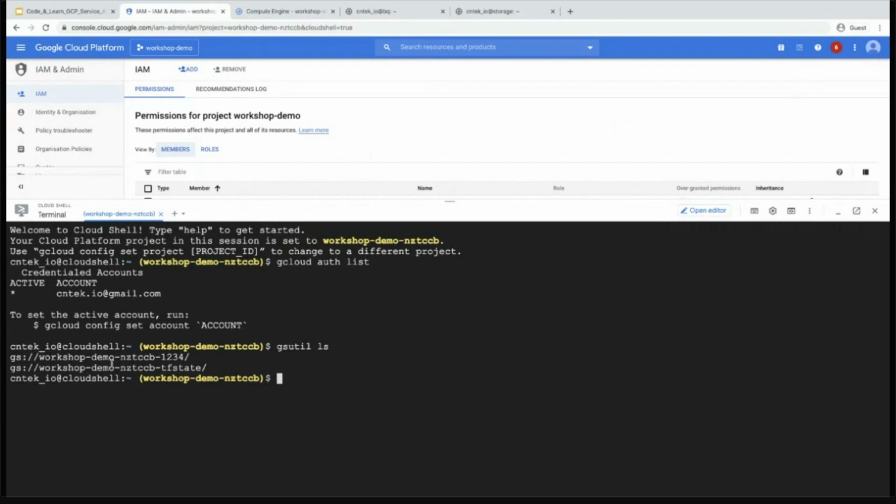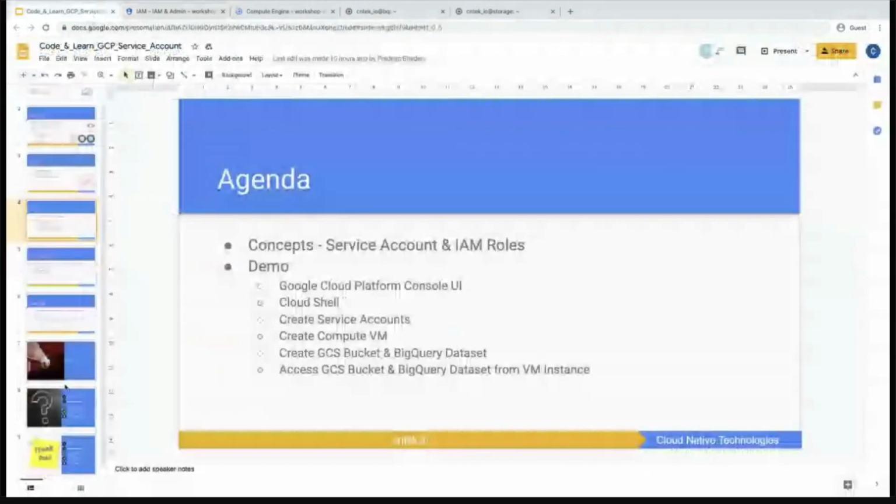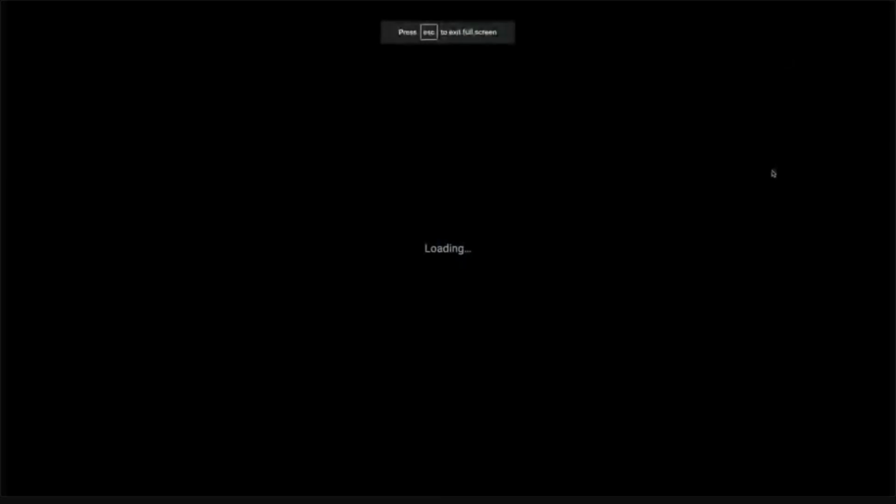So it returns the GCS buckets, which we saw on the UI. And also if I just run pqls, okay, it returns the dataset ID as well. Because this user is a project owner, it can read anything within this project. So I think this is all about this demo, and now it's QA time.